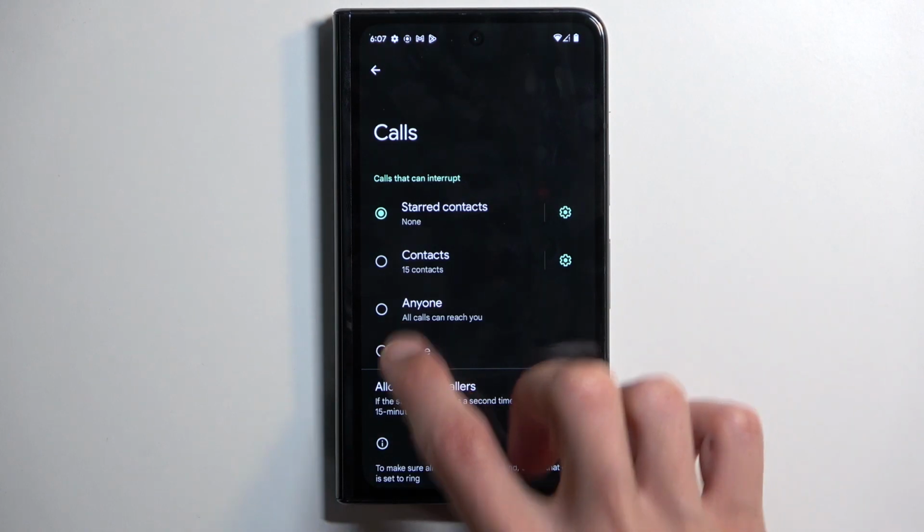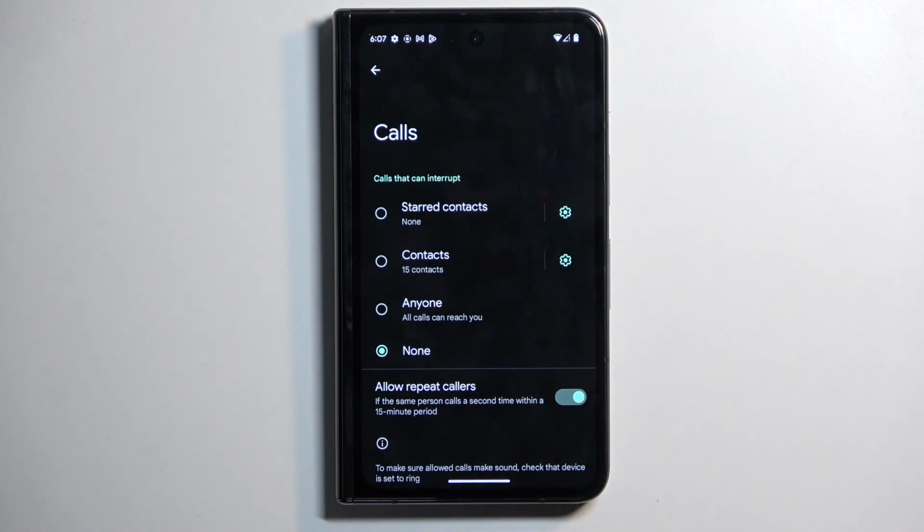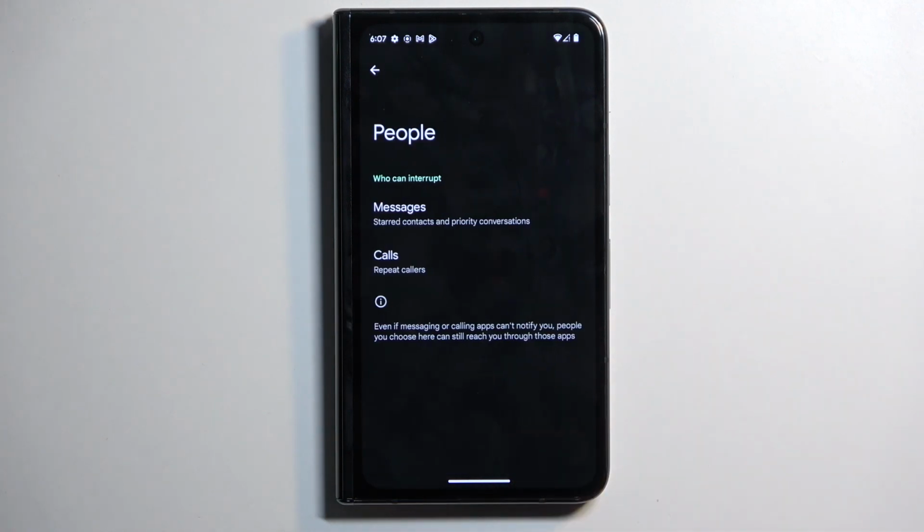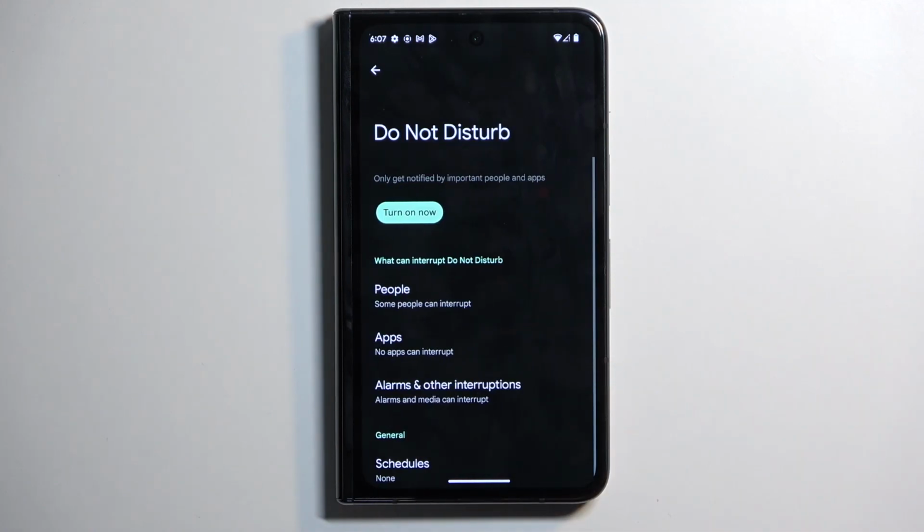So as an example, I can select none. No one should be able to call me, but if they meet this requirement, they will still be able to. Now, might seem counterintuitive, but this option might be very good for emergency purposes. So if someone tries to get a hold of you, they will probably be spam calling you till you pick up, and this would obviously allow them to actually reach you. Now, messages has the same thing as calls, just doesn't have that repeated caller option.